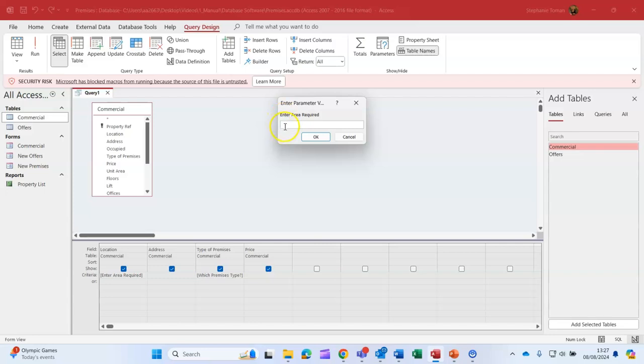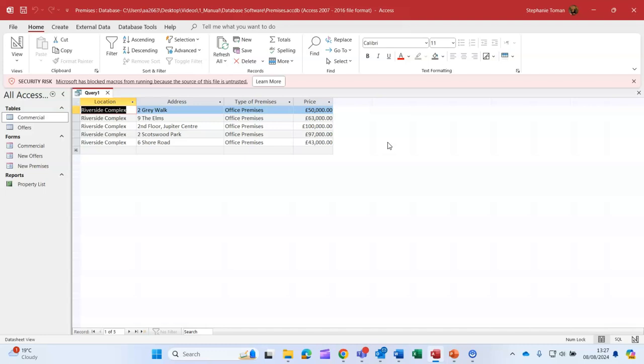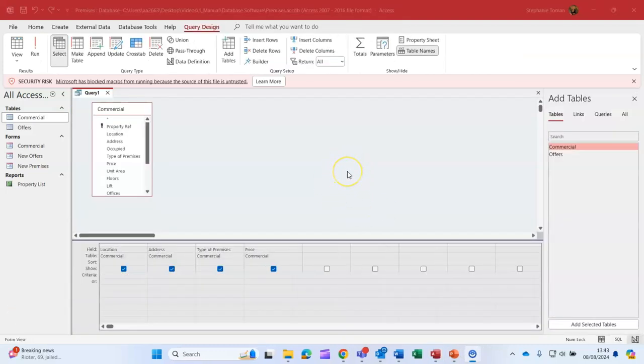So remember that we were looking at the Dockland last time. Now we're going to look at Riverside Complex. And when I OK, it now comes up with which premises type as another parameter. And I'm going to put office premises in there. Make sure I get that S on. Then when I OK, it's given me the criteria for the location, and it's given me the criteria for the type of premises.